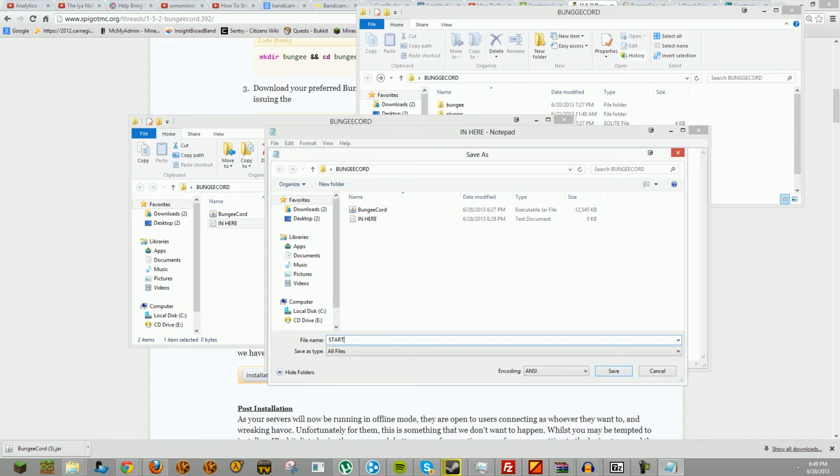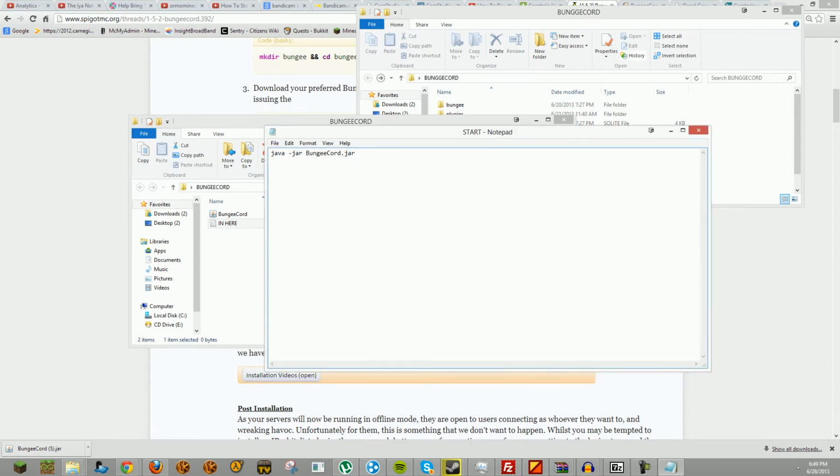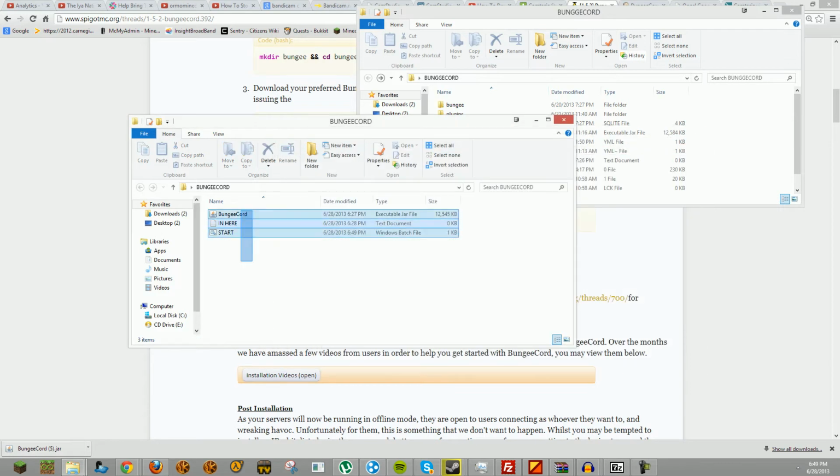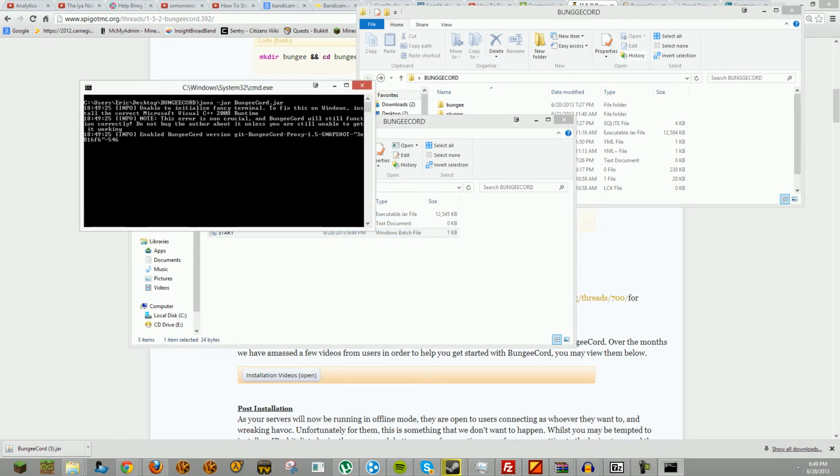So you'll name it start, and .bat is very important. Save, and it'll say start right here. You can name anything before the .bat anything you want, but I just named it start. It'll start the Bungee, because I'm running Windows 8. It'll say listening on that port.